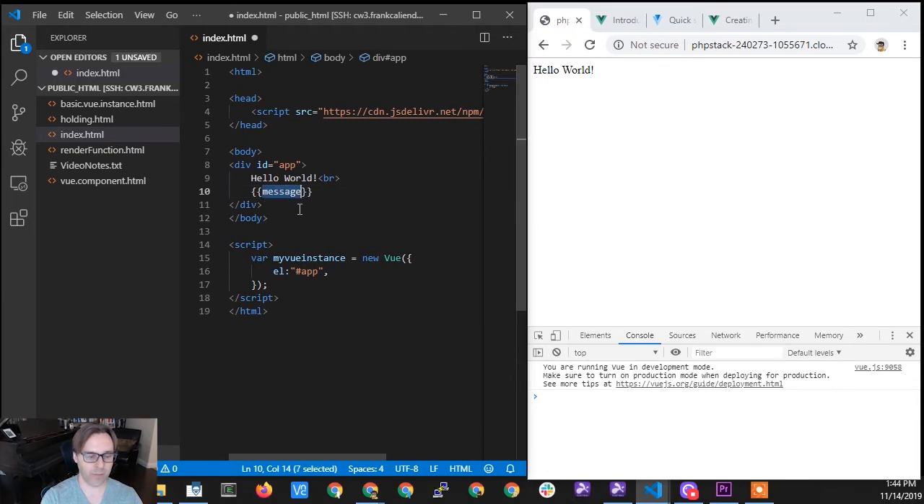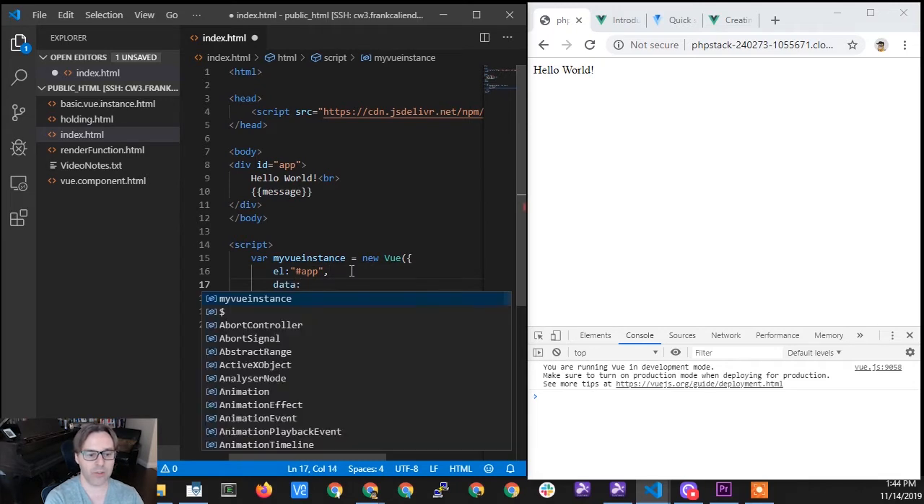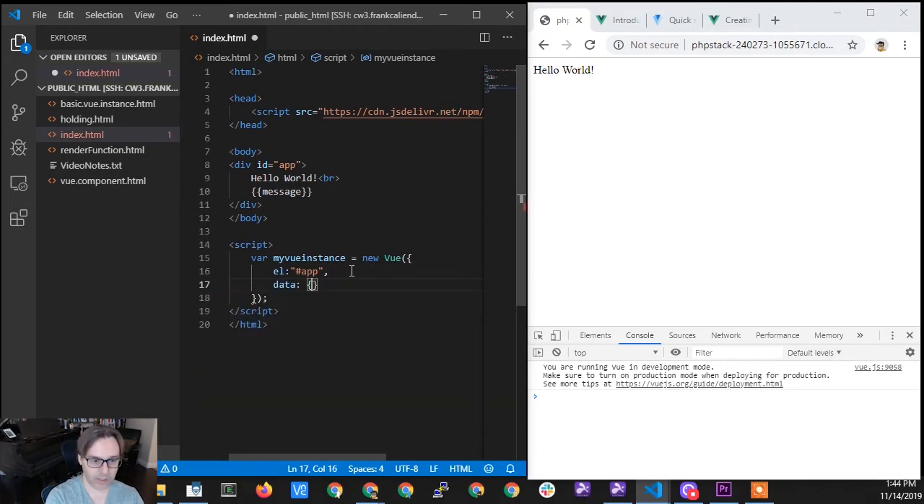This is a variable in our template, and so when we come down here, we can add a data section to our Vue instance and give it an object with some properties, and I'm going to give it the message, and I'm going to say it's equal to, how are you today?